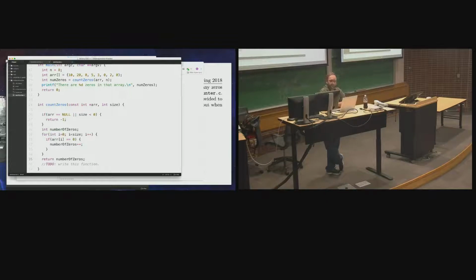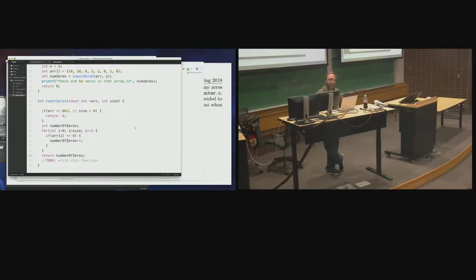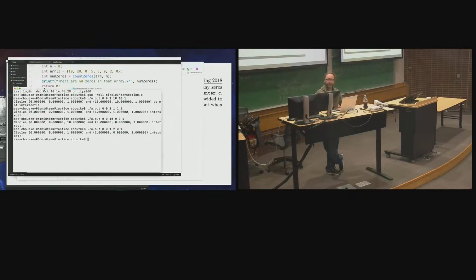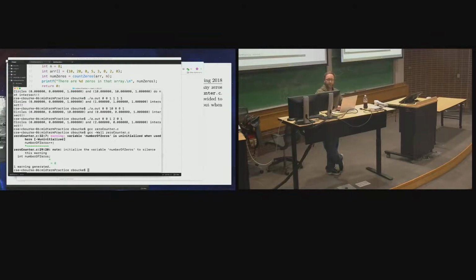Okay, so I've been playing around with some other static analysis tools. Let's go ahead and compile this and see what happens. So gcc zerocounter. All right, I should have done what? -Wall. Oh, good. If I did -Wall, what do I get now? A big shiny warning telling me that I forgot to do what? I have an uninitialized variable.